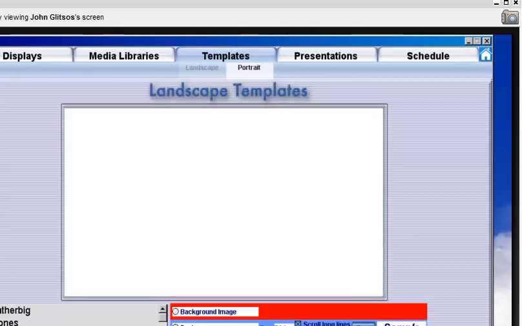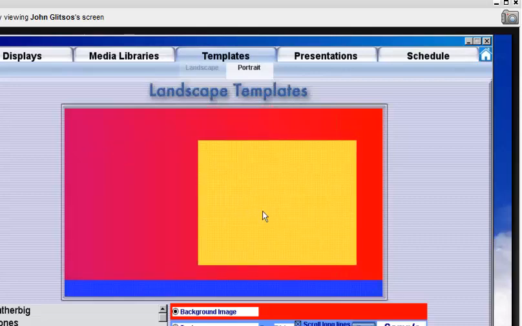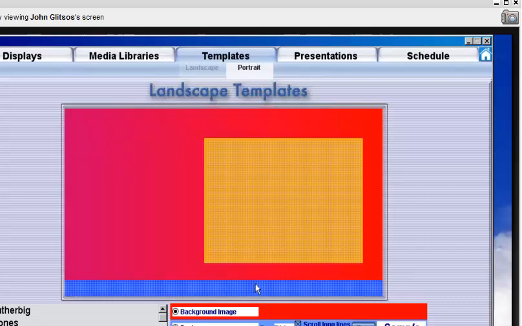I'm going to do a new one, and I'll just name it training. You can have as many templates as you want. And you click on these radio buttons to add the zones that you want. Okay, so let's say I want a background image. I want some text. And I can literally grab and drag any element that I put on the screen to position it where I want it. Let's put some video on, and I think I want it to be over here.